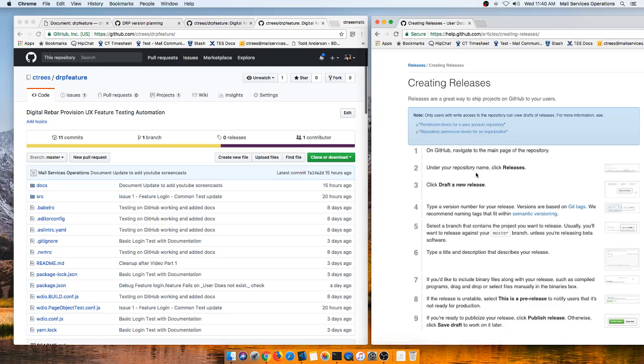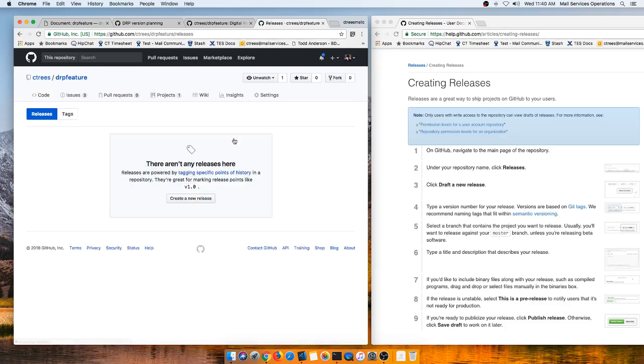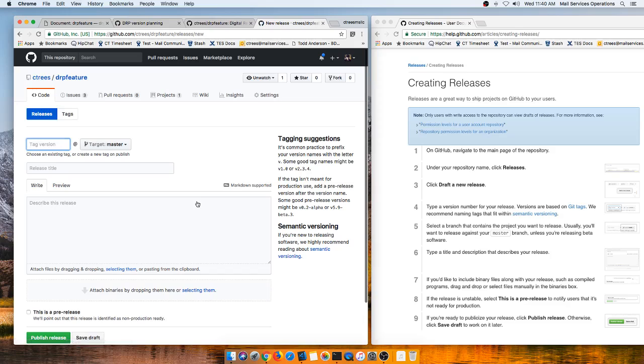Under your repository name, click releases. Okay, so I don't see releases. Issues, code, project, and settings. Oh, releases, there it is. There aren't any releases. So create a new release. Oh, we forgot one thing.